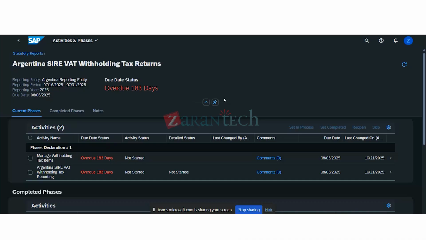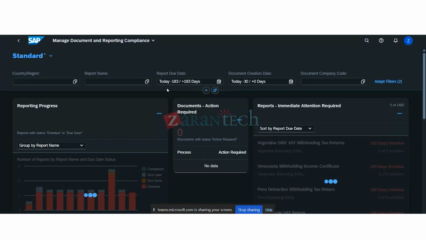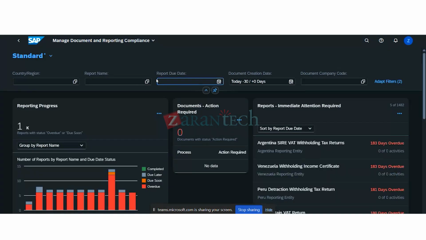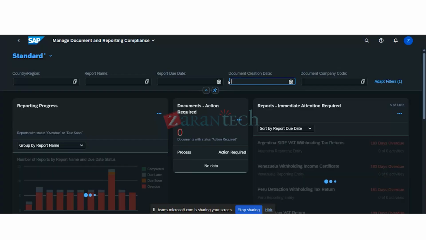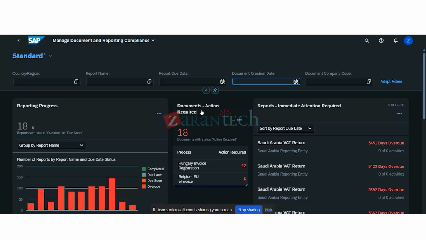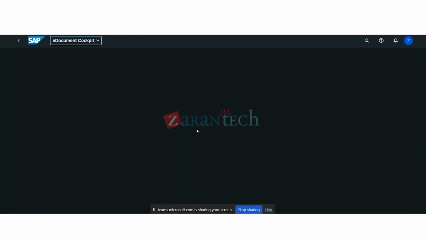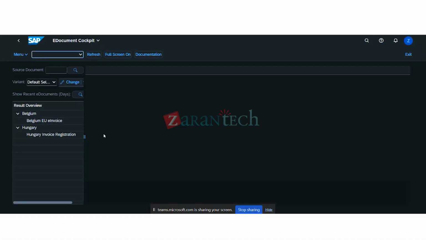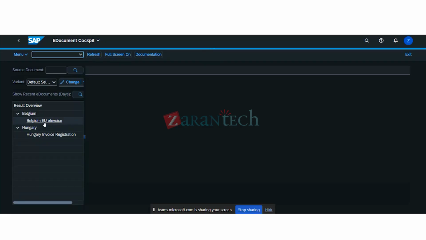Okay, got it. Now coming to our dashboard. So you saw a navigation to the statutory report. Here you see document action required. This will navigate to the manage e-document cockpit. This will take you to the cockpit and show you what's pending, what reports are pending, etc., to take action.